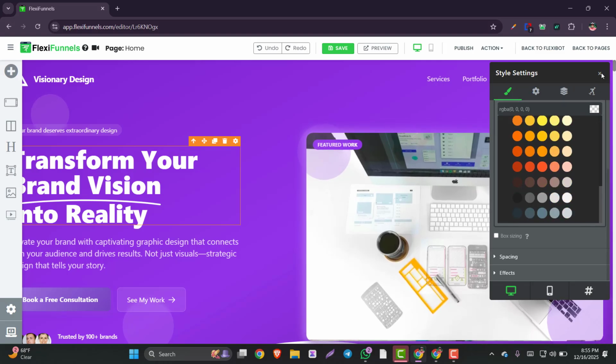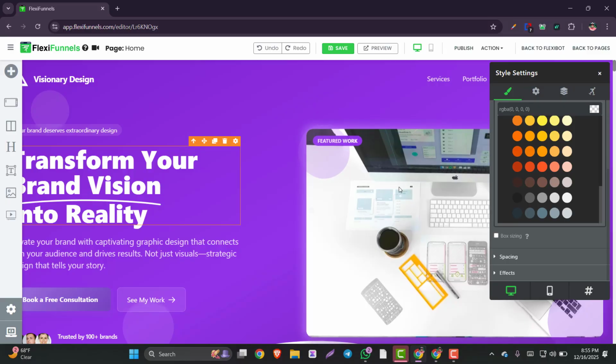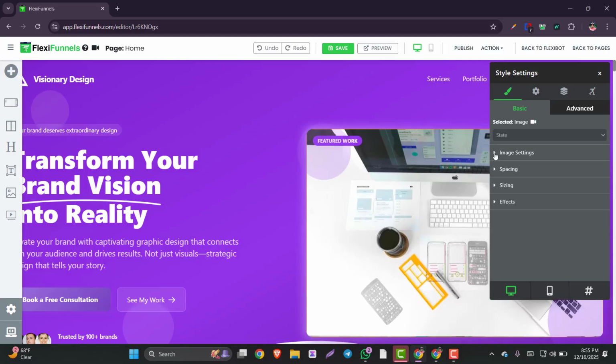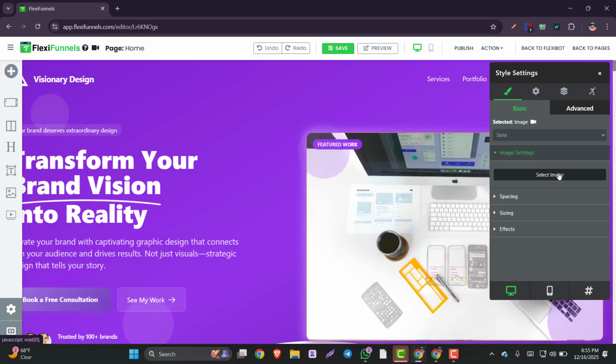And I can also change the image. If I don't like this image and I want to add my own image, just select the element, and you can upload your own image. And if you have a real project, then you can upload it. Everything is customizable.